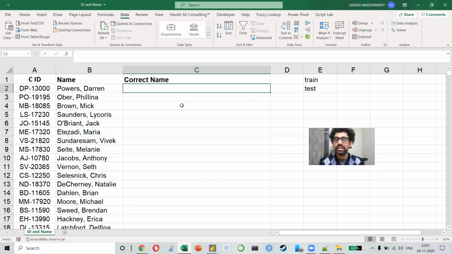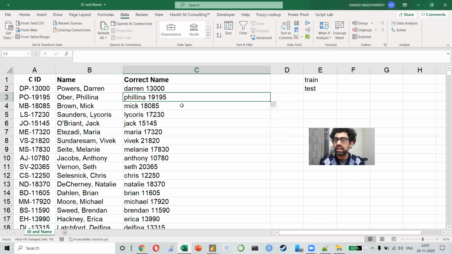For example, if I said DARRAN, do you see what I'm doing? I'm actually making the name lowercase. It understands that I wanted lowercase, so it makes all the names lowercase.